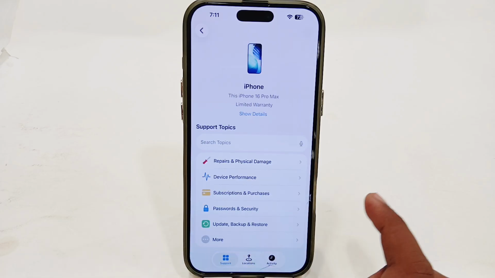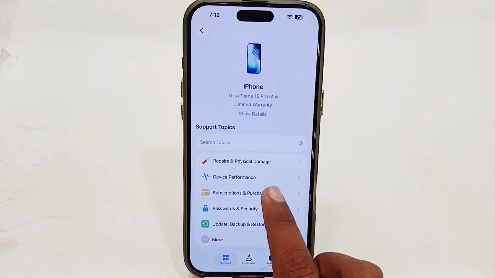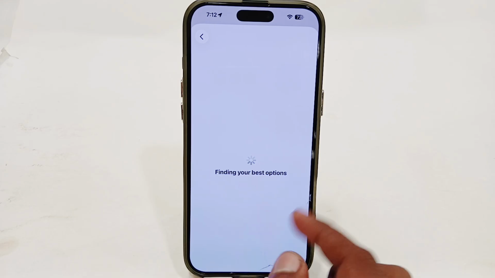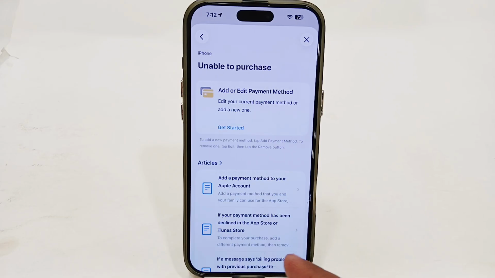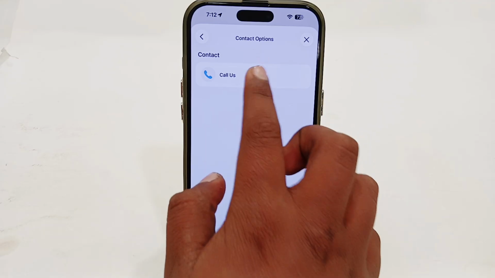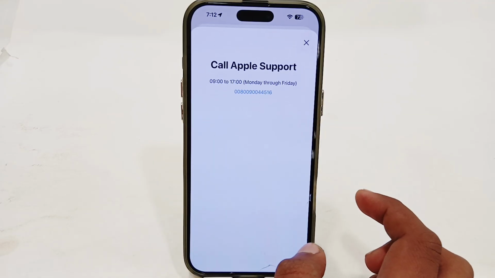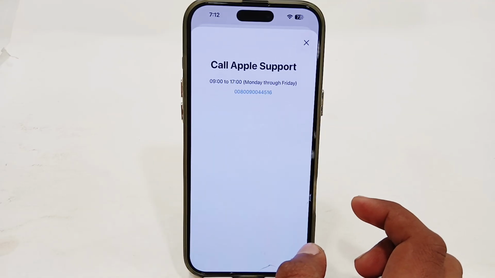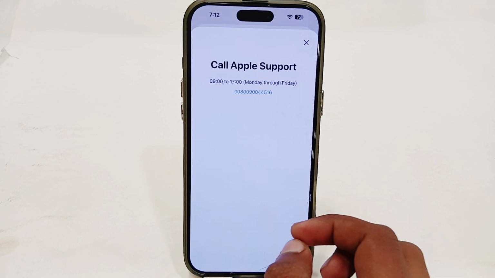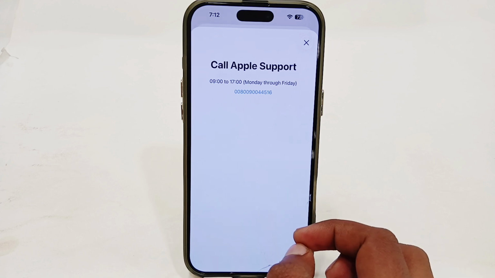Select your iPhone from here, then select Subscriptions and Purchases, and here select Unable to Purchase. Now just wait for the loading, and select the option Get More Help, then tap on Call Us. After that, you'll find a phone number whenever you want to talk. Simply dial this phone number and you will be connected to an Apple Support team member. You can discuss your issue and get official help from there. After that, your issue will be fixed.